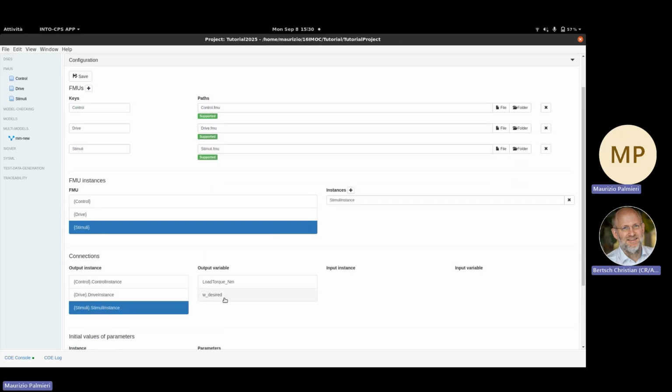And now comes the ability of the user in recognizing and combining the FMUs. So I want to connect the desired angular velocity. I know that this is an input for the control FMU, so I connected to the instance of the controller FMU, and we did a good job, and the variable names match, so it's kind of easy. So now we have created the connection between stimuli and control.